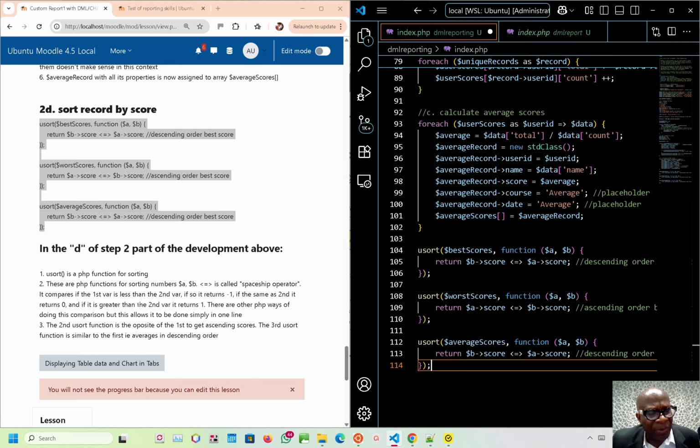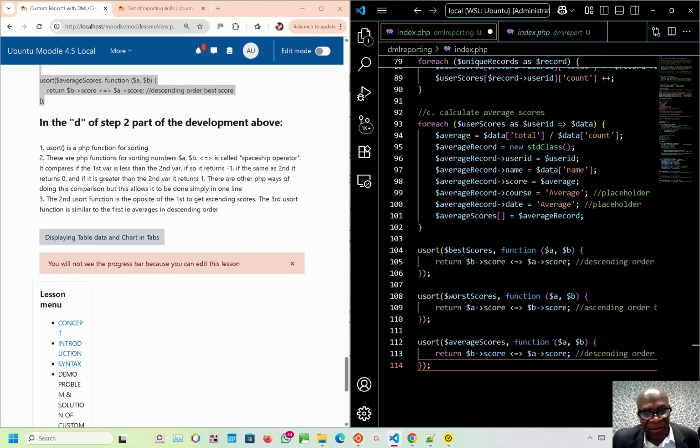There are other PHP ways of doing a comparison, but this allows it to be done simply in one line. The second usort function is the opposite of the first to get ascending scores. The third usort function is similar to the first, i.e. averages in descending order. So that's it for now.